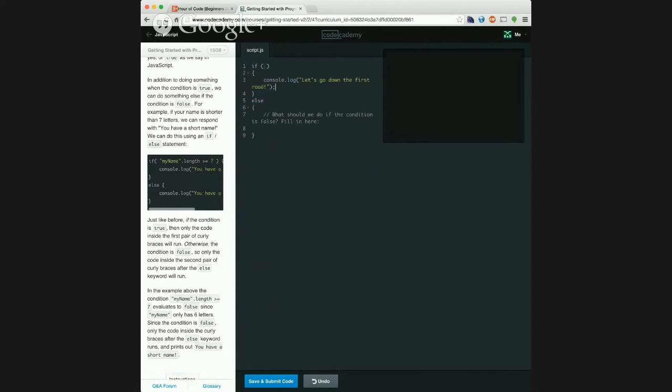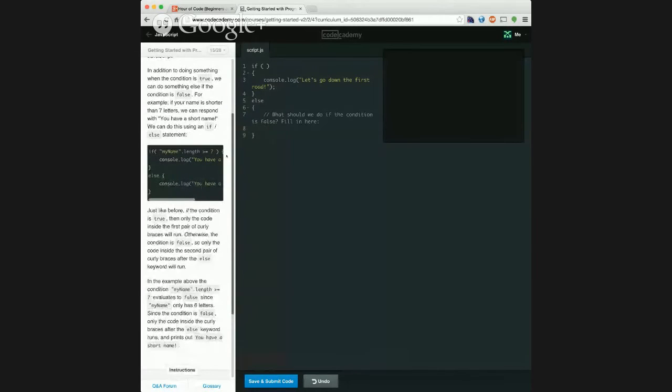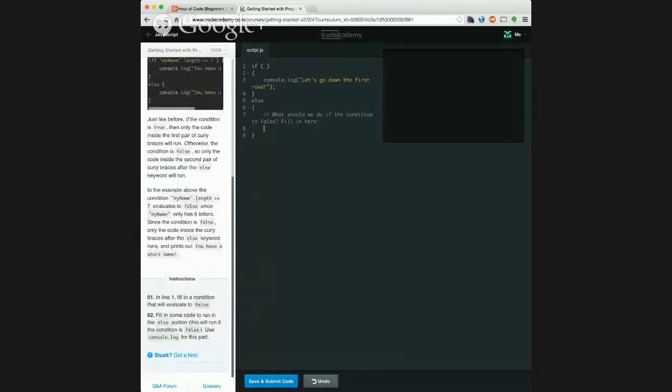So it's got the if, and there's nothing in the parentheses for the if yet. And then the else, it's trying to say you're going to add some code here, so whenever this isn't true, it does the stuff in the other block, with the curly braces down here. Okay, let's see what it's asking us to do. On line 1, fill in the condition that will evaluate false.